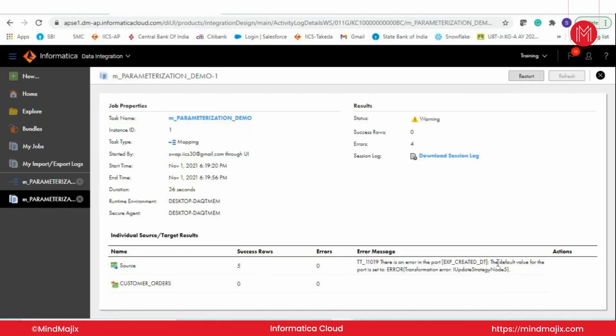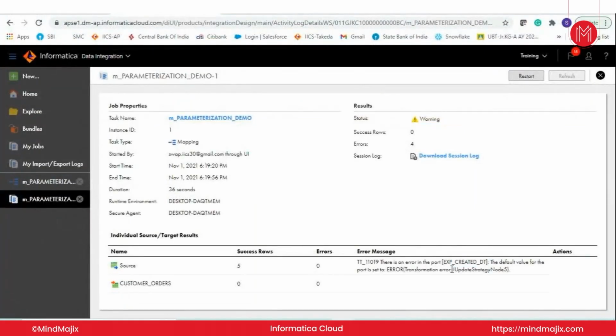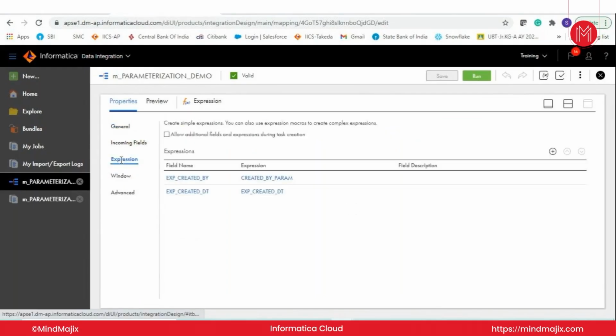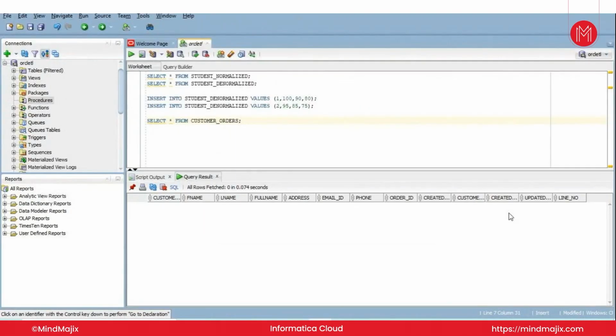Let's see. Exp created default set value port created date. Did we load anything? We did not load anything as such. Errors: exp created date default value set. It has truncated the table as per the property we selected, but it did not load the data because of this exp created. Let me go back to my mapping once. Exp created date is an expression. If I go here, created date. Oh, okay, this is string. We have defined this as a string, but it was still taking it.